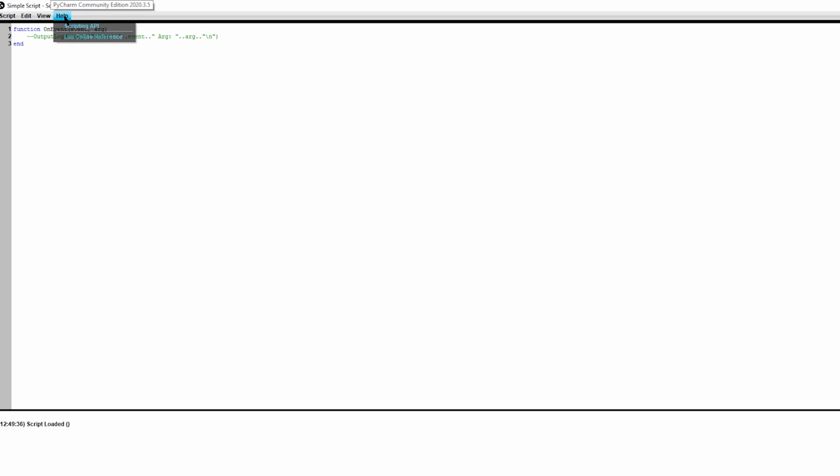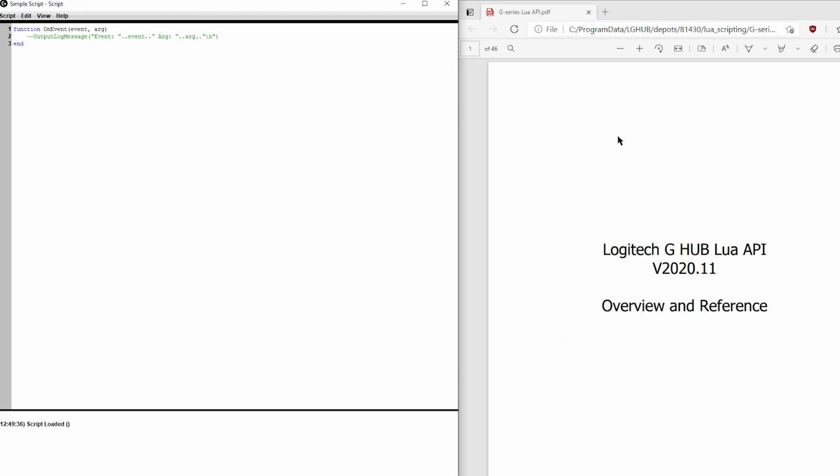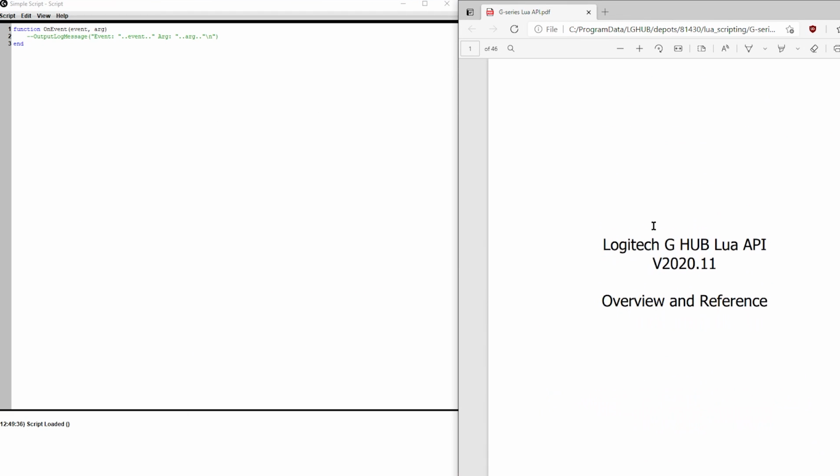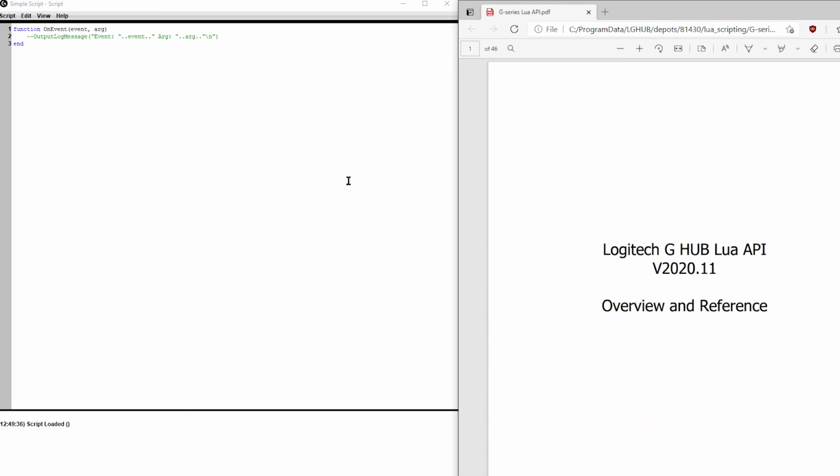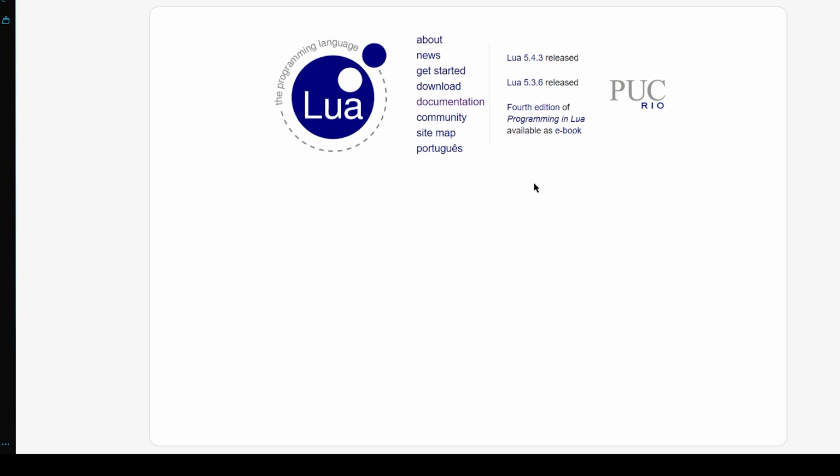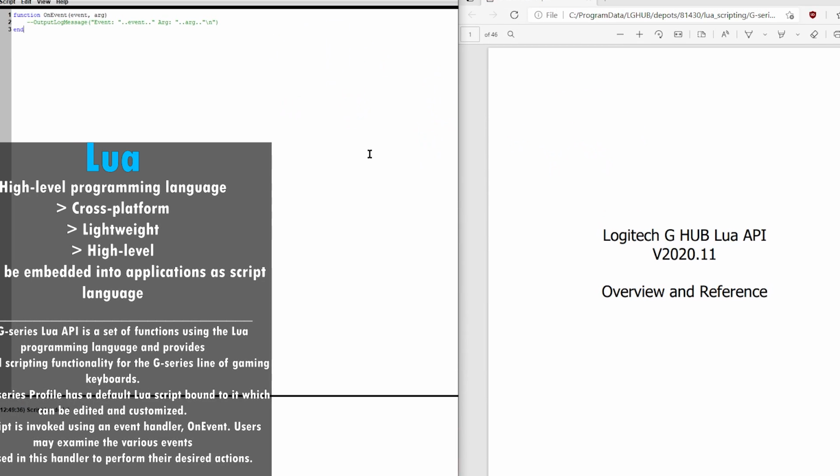We're going to click over here on help, and we're going to open the scripting API. So click on it. That's going to open this page right here, which we have on the right side of the screen. Logitech G Hub Lua API, okay? Overview and reference. We're going to be using this. So we get a little overview and reference of what we're going to be doing here in the actual coding right here. And now we're going to open a Lua online reference. This Lua online reference basically just opens this page over here, which gives you the documentation of Lua, how to download it and things like that. All right, cool. Now let's go straight into it.